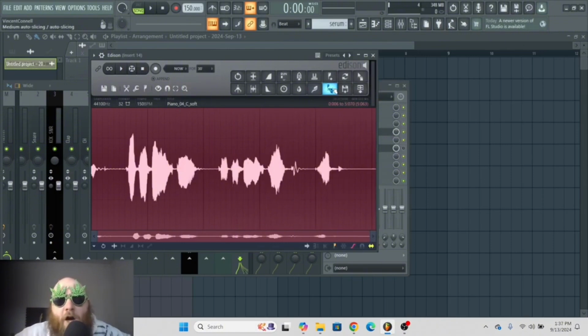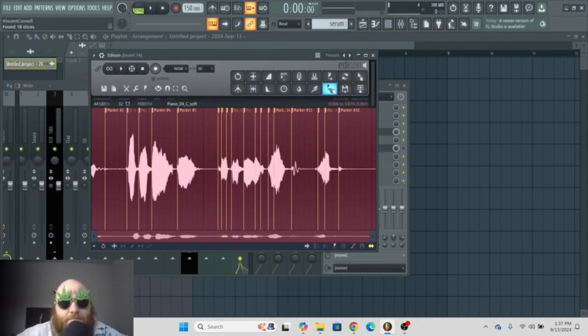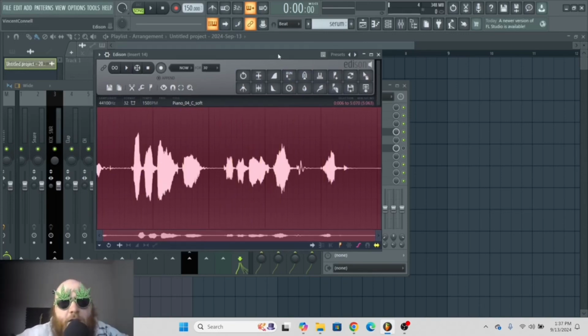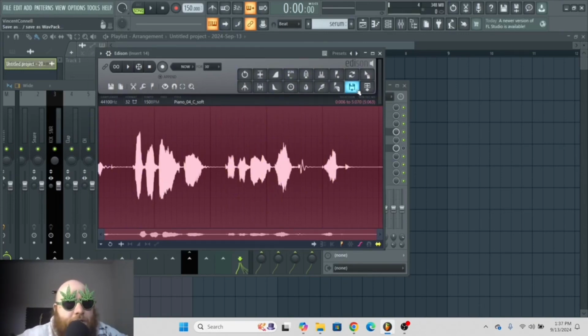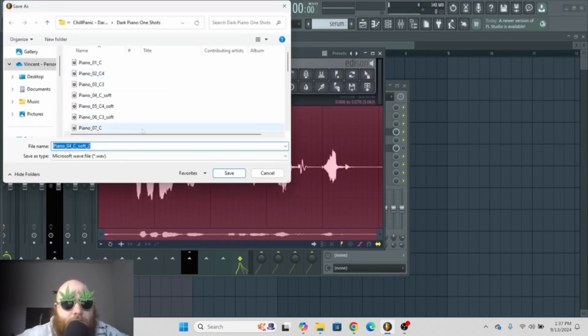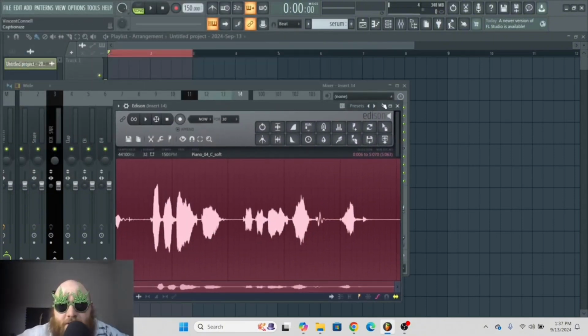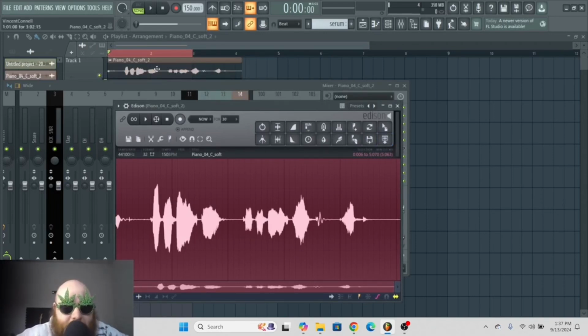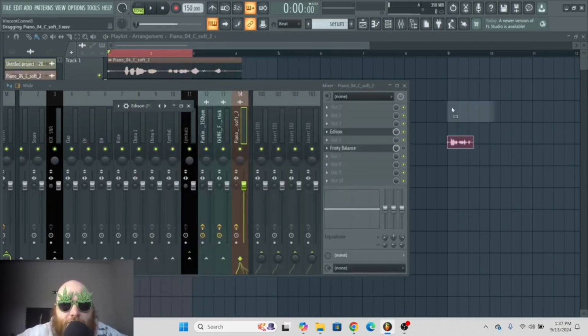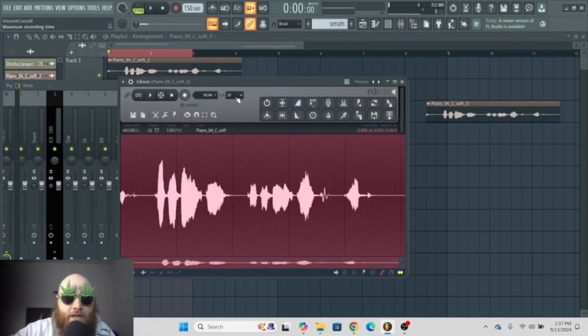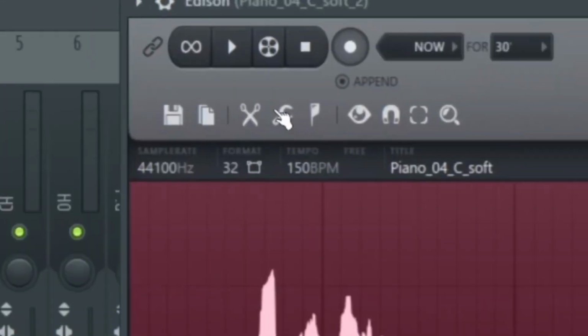Now we have medium auto slicing, which is just the same thing in Slice X, where you just click it and it auto chops it up for you. Then if you have a sample that you've edited, you can save it and just put it into a sample pack or something. Then if you just want to put it in the playlist, you can either do send to playlist, which will just send it straight to the playlist like that, or you can click here and you can drag it in.